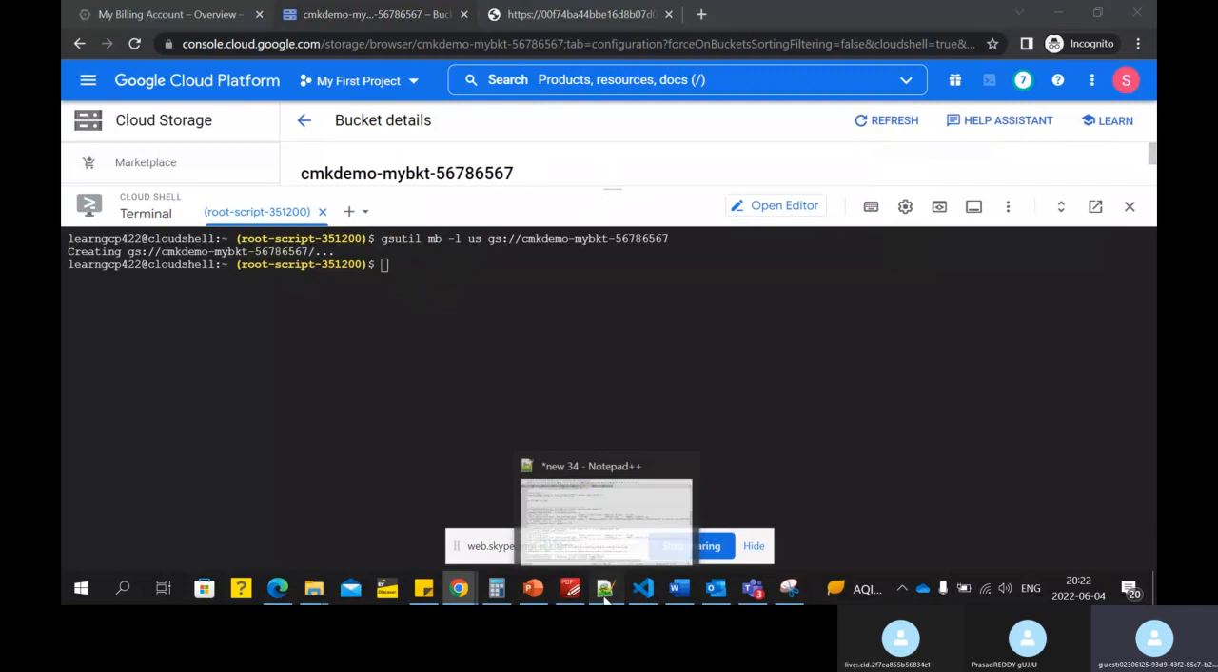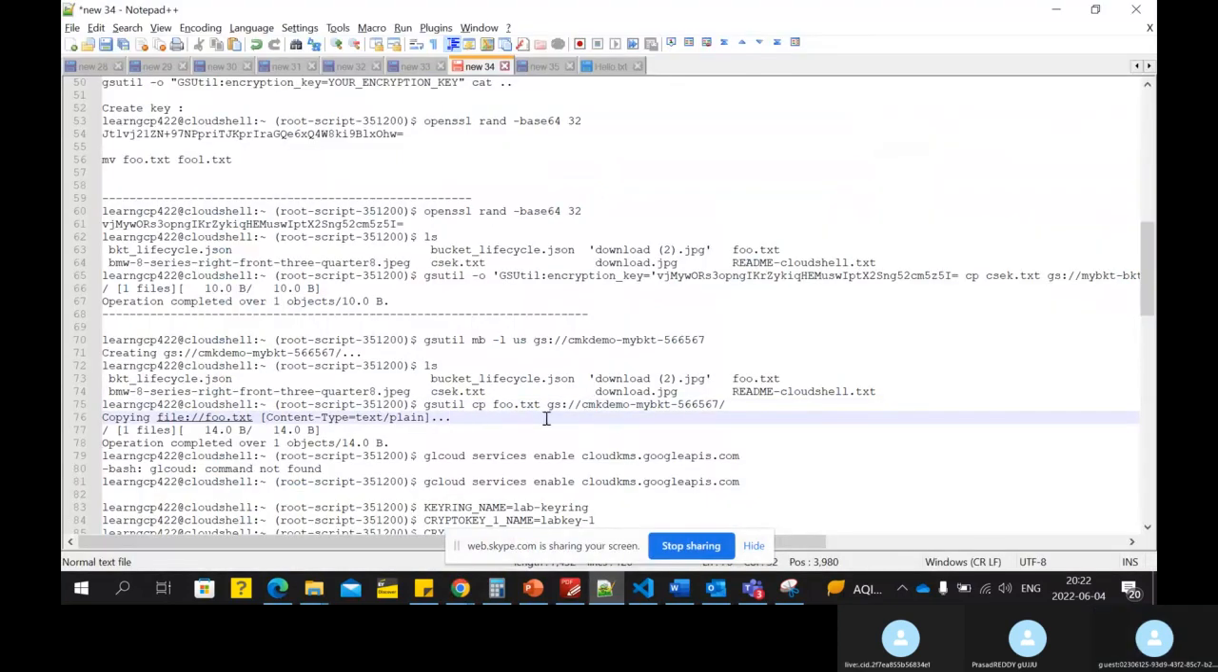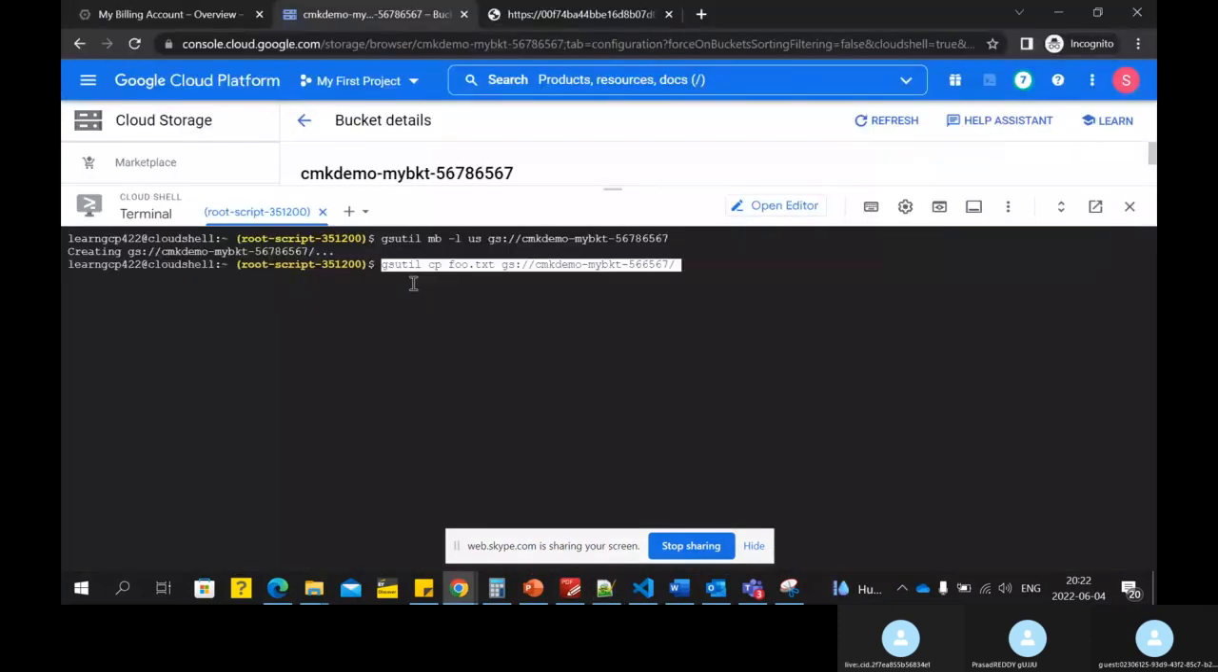Okay, let's copy a file. This food text file is already there in my Cloud Shell. I will change this one. Okay, so this is the bucket name.